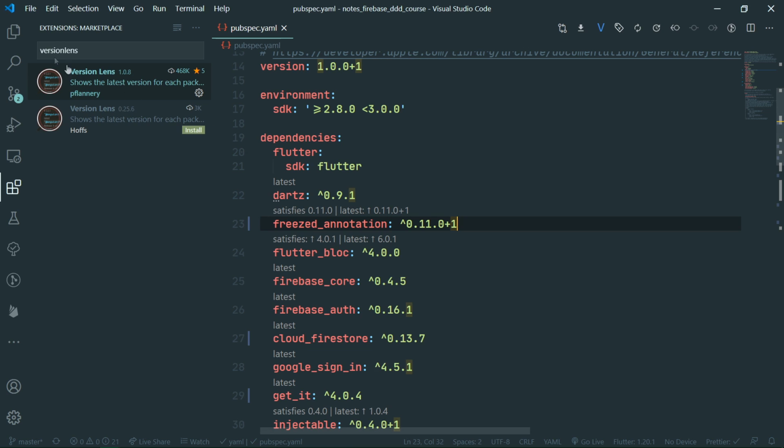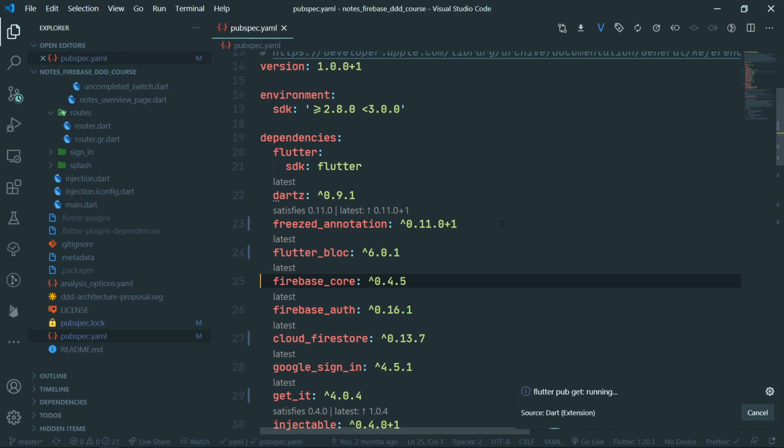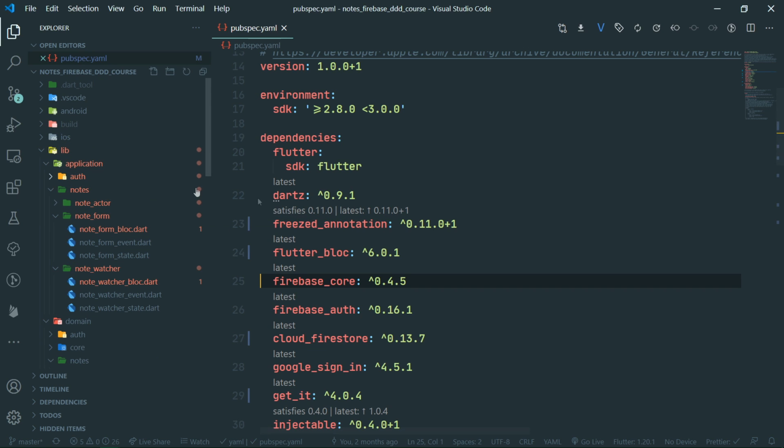So now we can go ahead and actually update Flutter Bloc to version 6.0.1 and now save pubspec.yaml, which is going to perform the flutter pub get command. And now you can see that we immediately got a bunch of errors in the application layer, because after all, the application layer is where we use the bloc package.